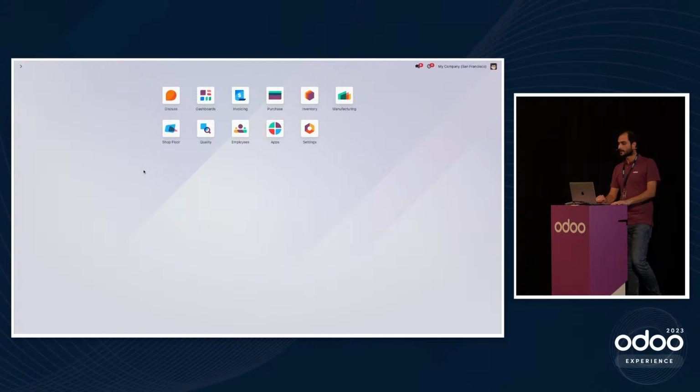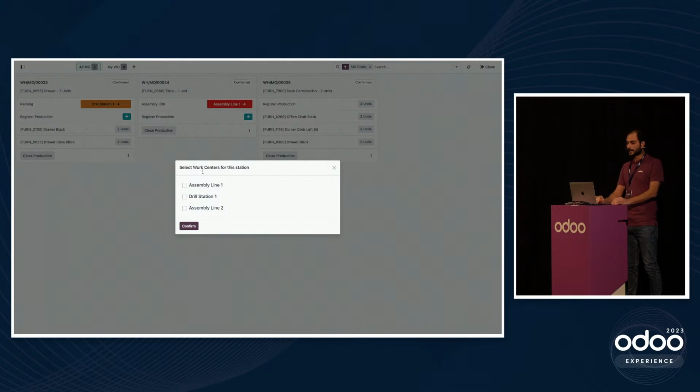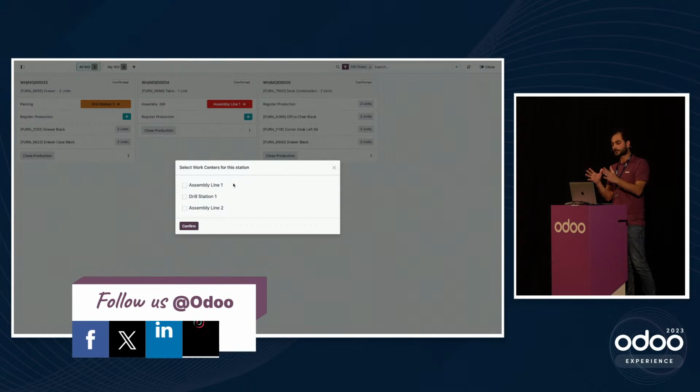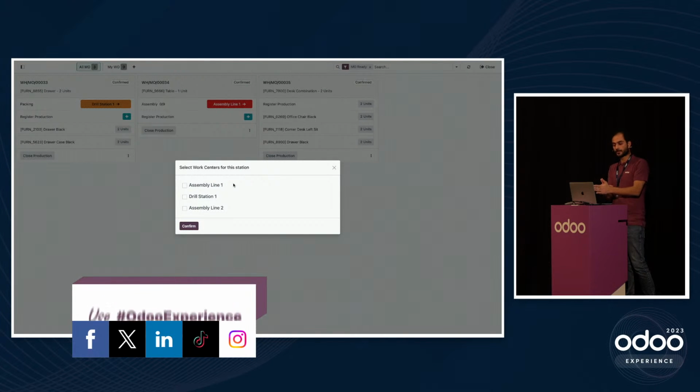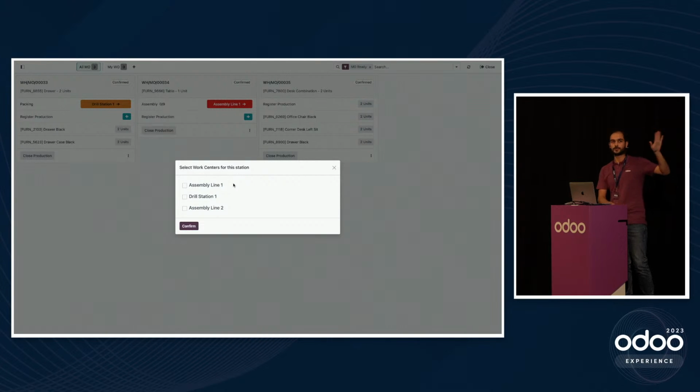All right, so here I have my database. I will go into my shop floor application over here. The first thing that I am greeted with, because it's the first time I install the shop floor app on this computer, is what are the workstations that I would like to manage from this device?